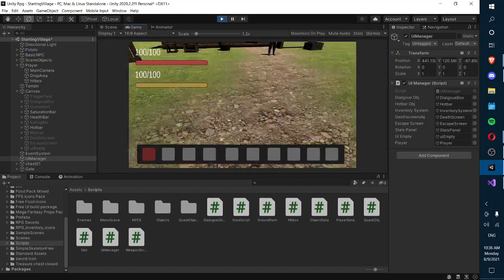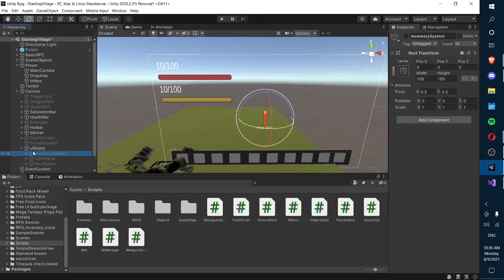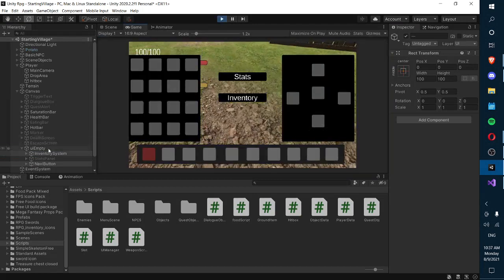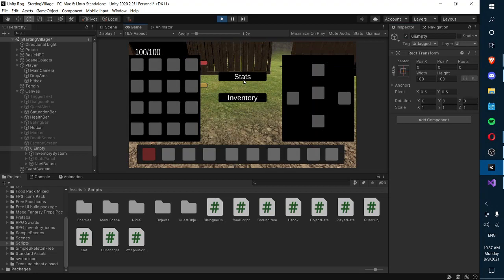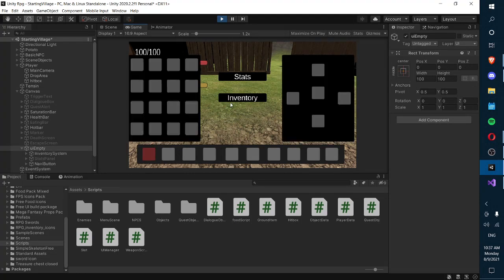So if we press tab, right, okay, so these two need to be default active, but the UI empty can't be default active. Okay, so there we go. So now if we press stats, oh yeah, there we go. Okay, so this is still bothering me. Do you see how the text is there? Oh my god. But yeah, it pretty much works now.